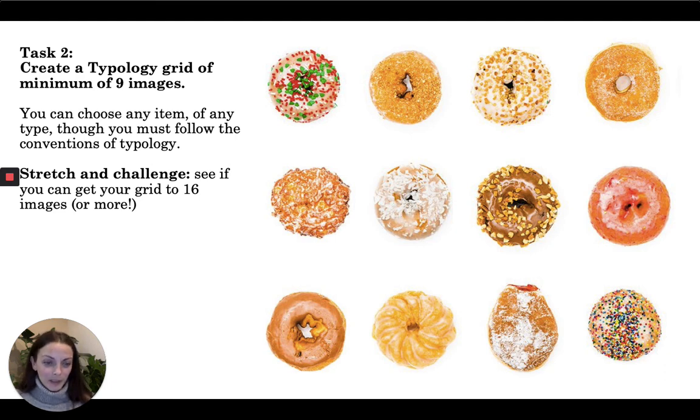So I will be really interested to see what you produce for this. As I said, I'm really looking forward to being with you for a live lesson on Monday morning. And I really am letting you have a lot of freedom with this in terms of the objects you select.